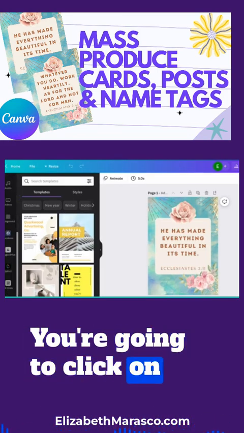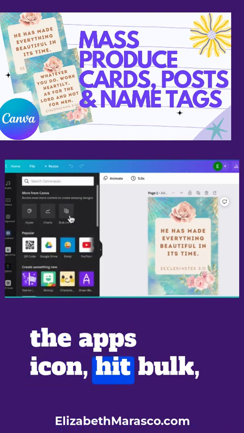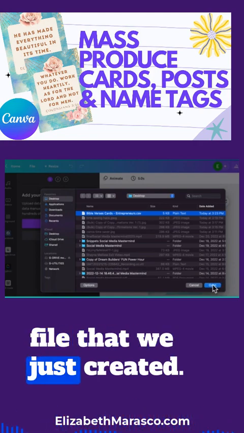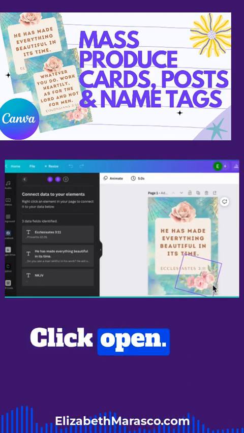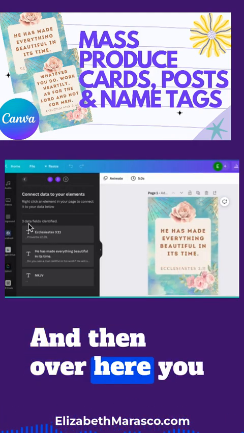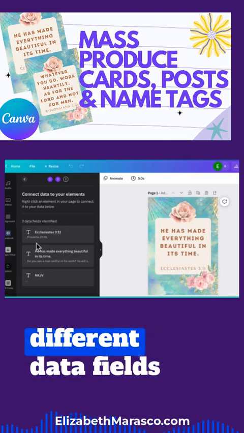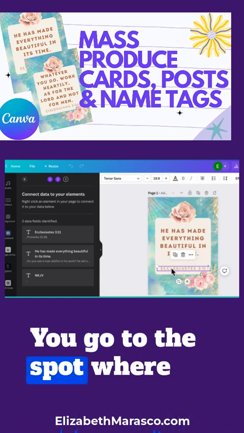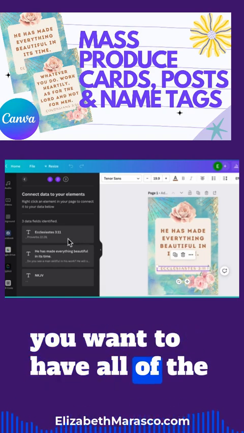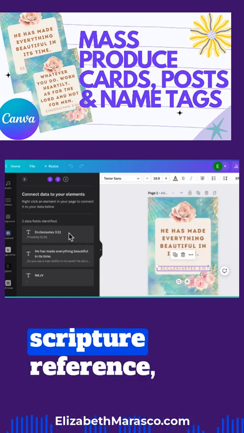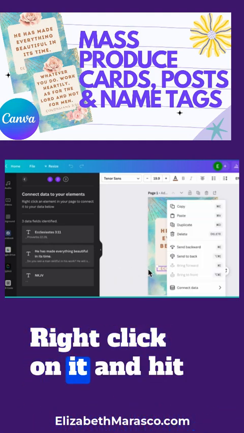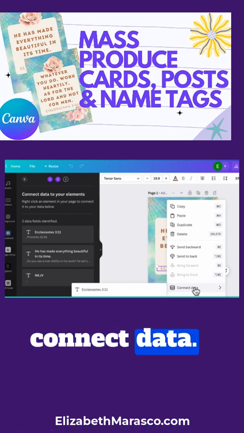You're going to click on the apps icon, hit bulk create, upload that CSV file that we just created, click open. And then over here, you can see it's showing 3 different data fields that I have in that sheet. You go to the spot where you want to have all of the text from, this was the scripture reference, and this was the actual scripture. Right click on it and hit connect data.